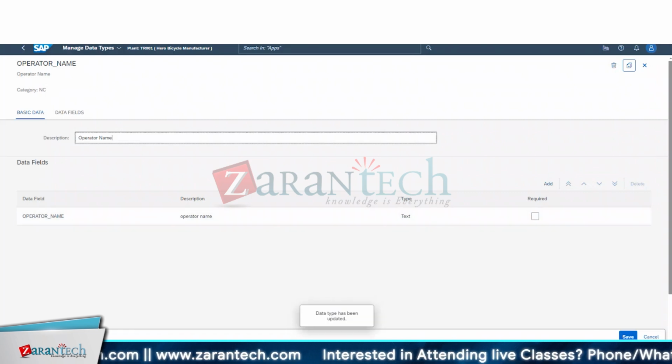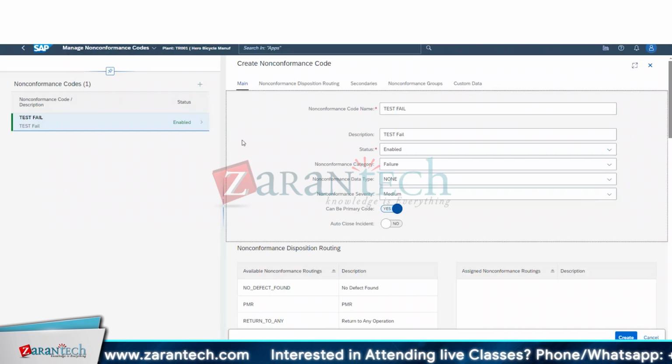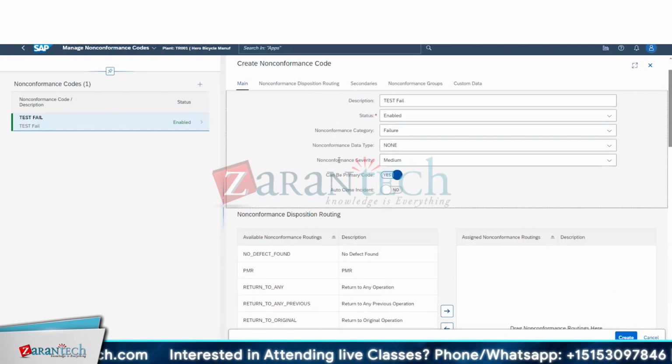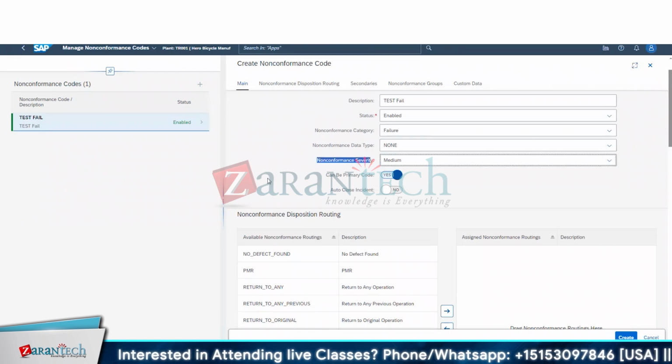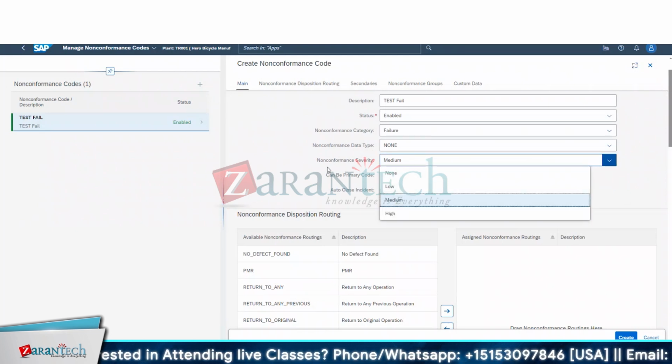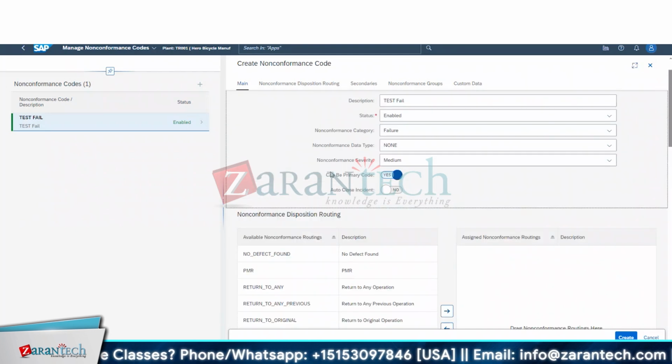Data is updated. If I go here, non-conformance, I again have to refresh it. Okay, I will do that later. You can define the level as well for this non-conformance: low, none, high, medium, all of those you can define. Next, this code will be primary.